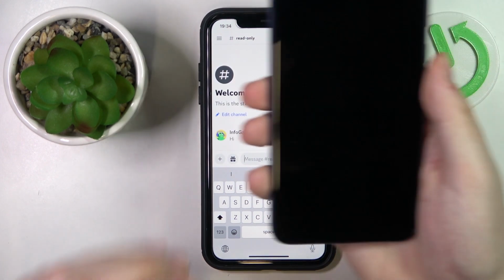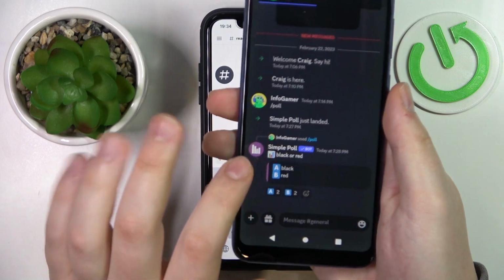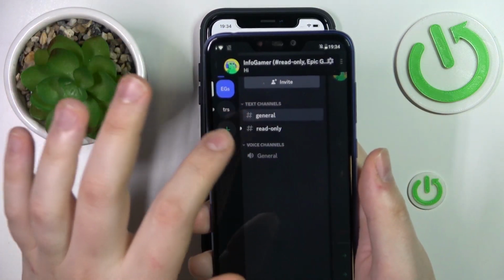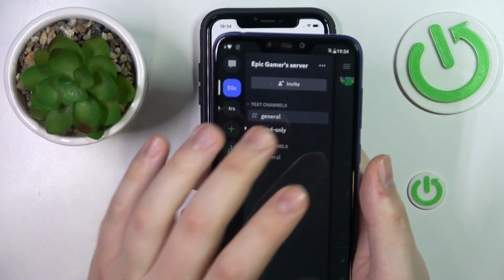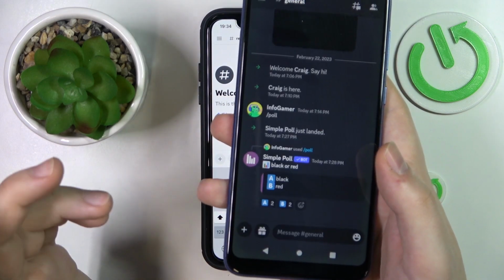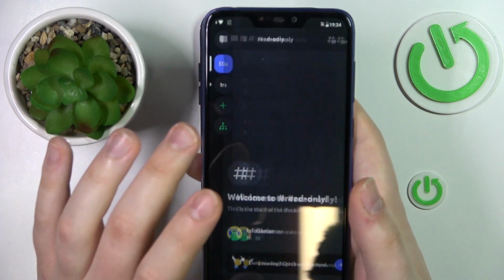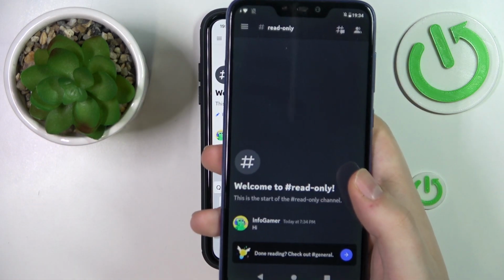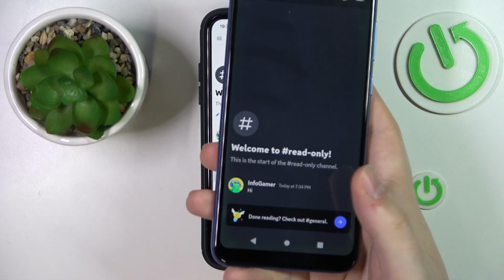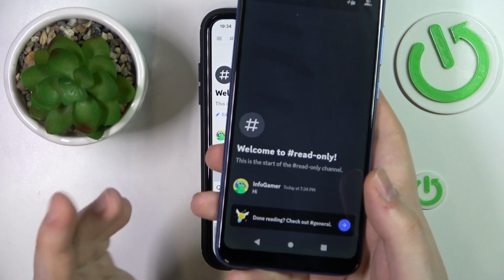And let me demonstrate it to you real quick. So if I have another Discord account that is, well, a regular member at this point, not an admin or, well, owner obviously, as you can see this channel is read-only on this end.